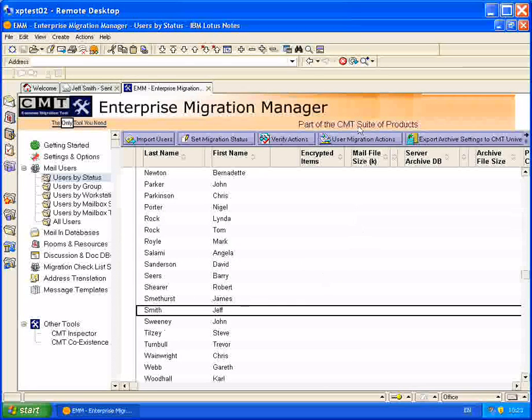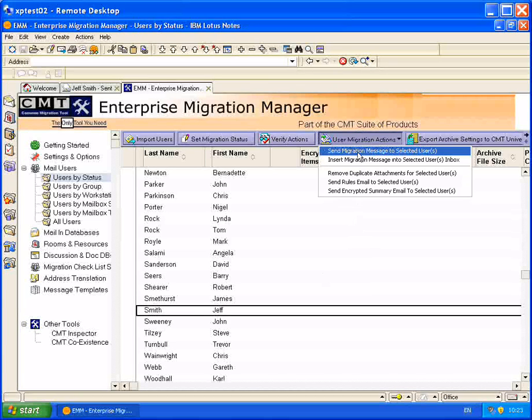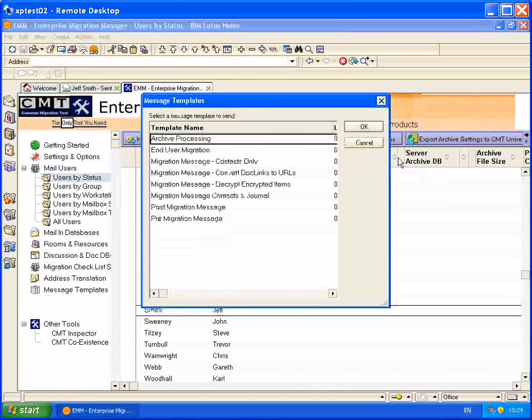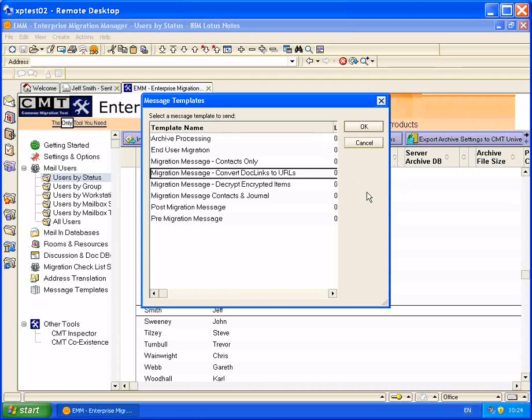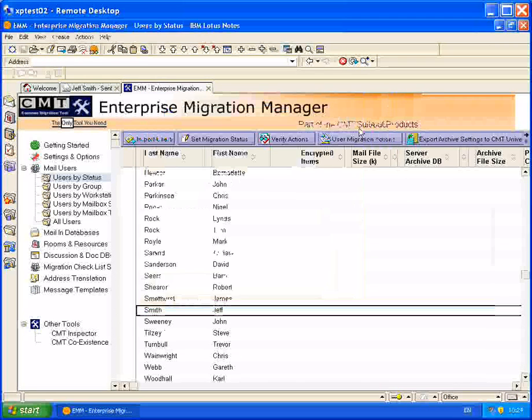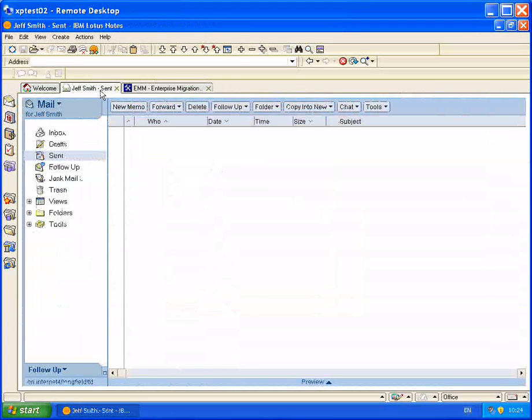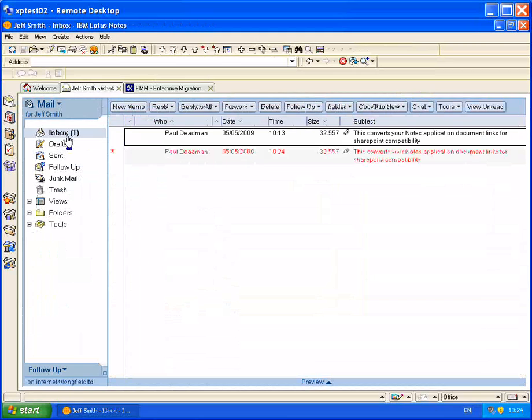Here's our user now, and we're going to send them a message. There's a series of messages here that you have as templates. They're all standard except for one, which is the convert document link to URL. We'll send that now, and we've already opened the user's inbox, and there it is here.